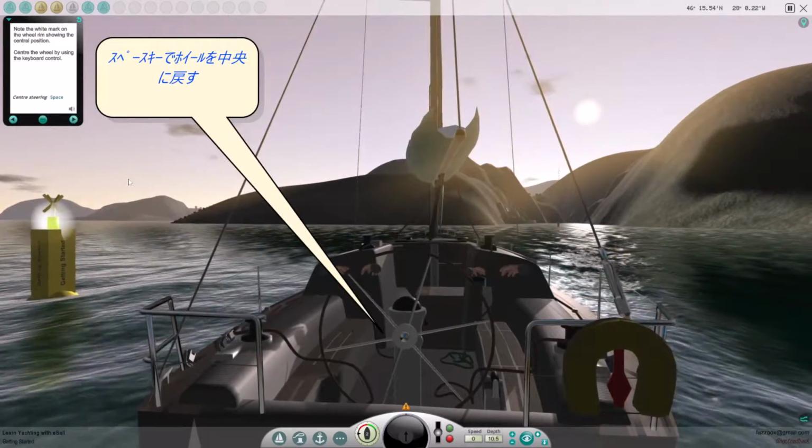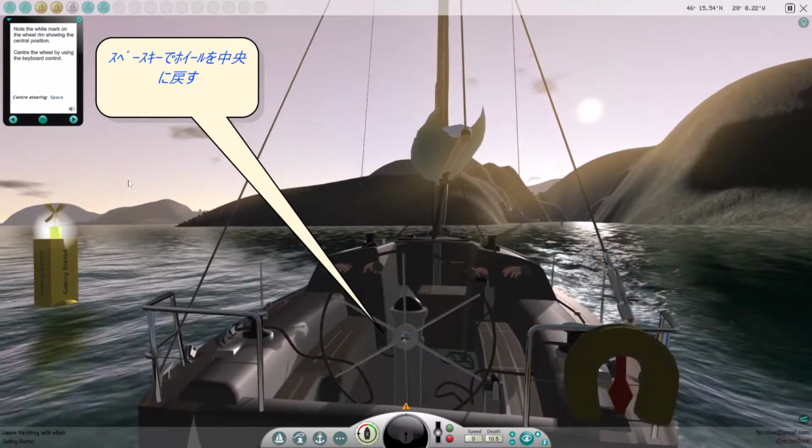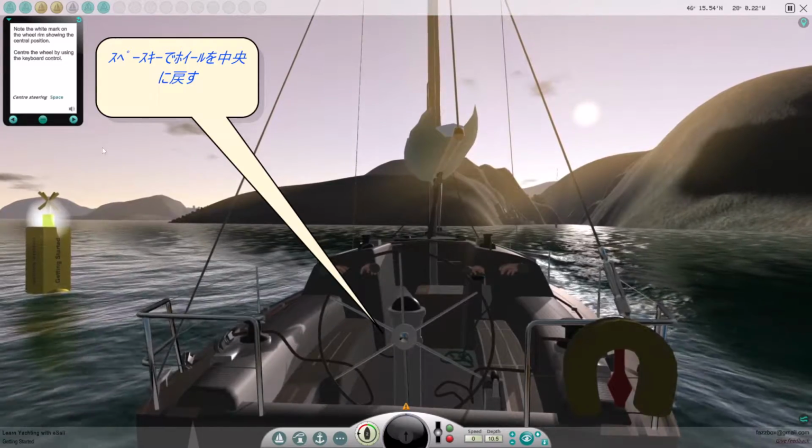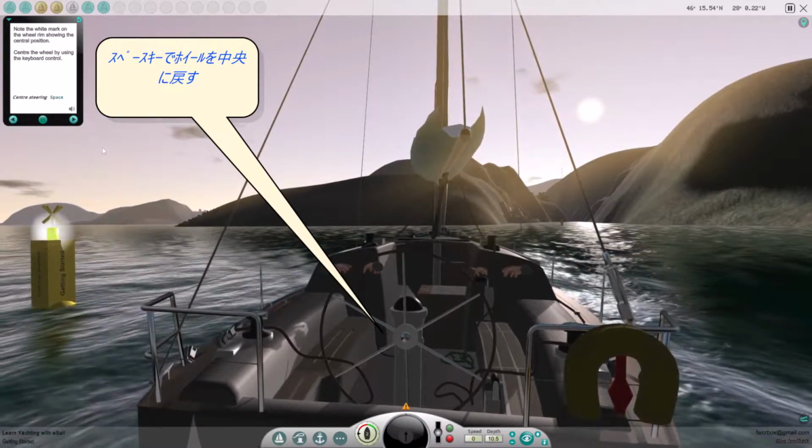Note the white mark on the wheel rim showing the central position. Center the wheel by using the keyboard control.